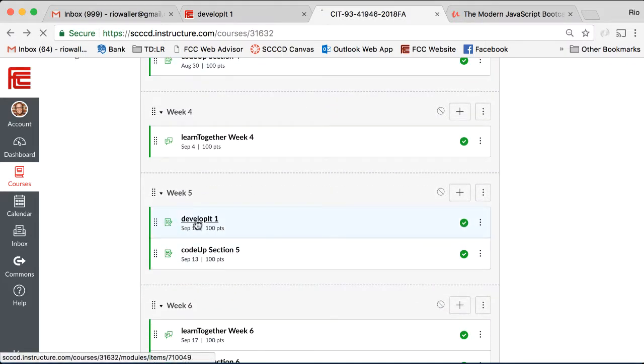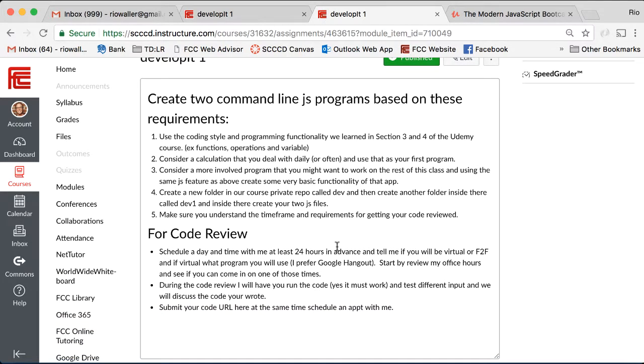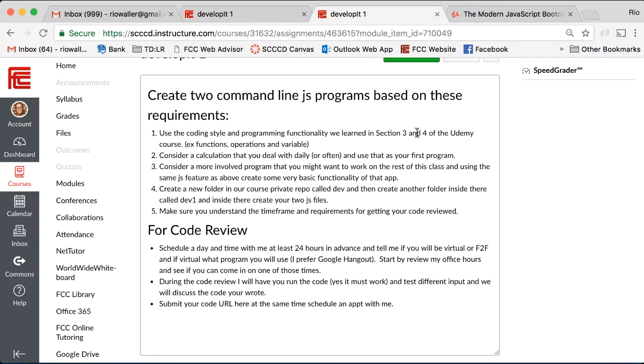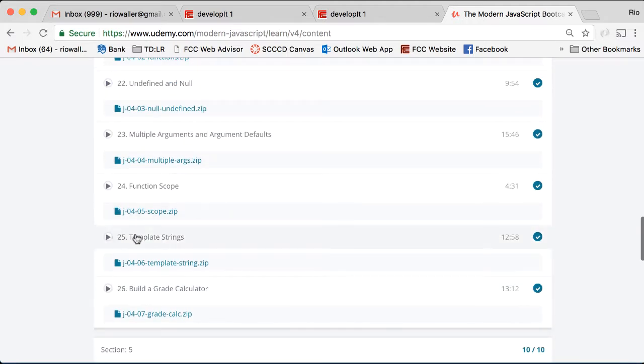Let's look real quickly, just before I show you my code, at the draft of the requirements. You have to create, and I've said this before, 2 command line JS programs based on these requirements. And this is important: use the code style and program functionality you've learned in section 3 and 4. 3 and 4, not or, and. So functions, operators, variables. So if we look over here, template strings.